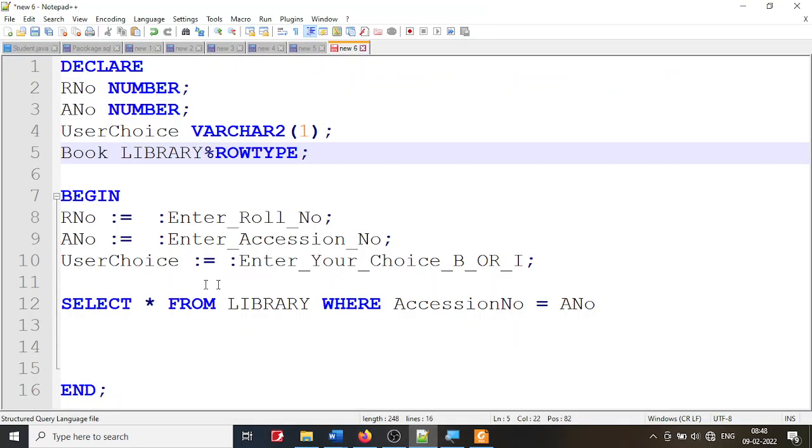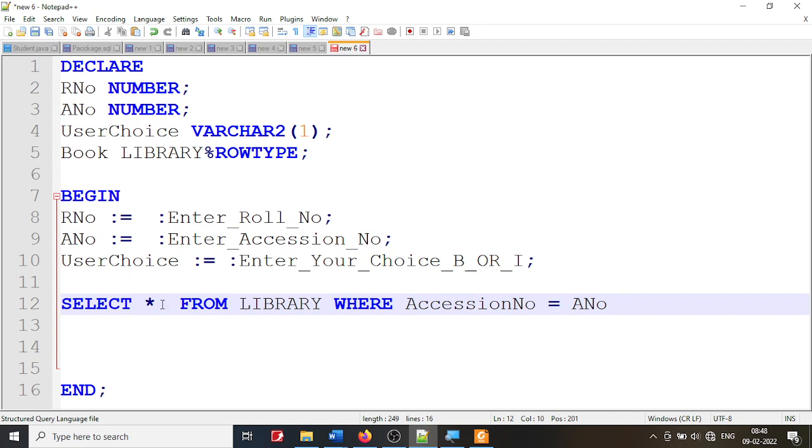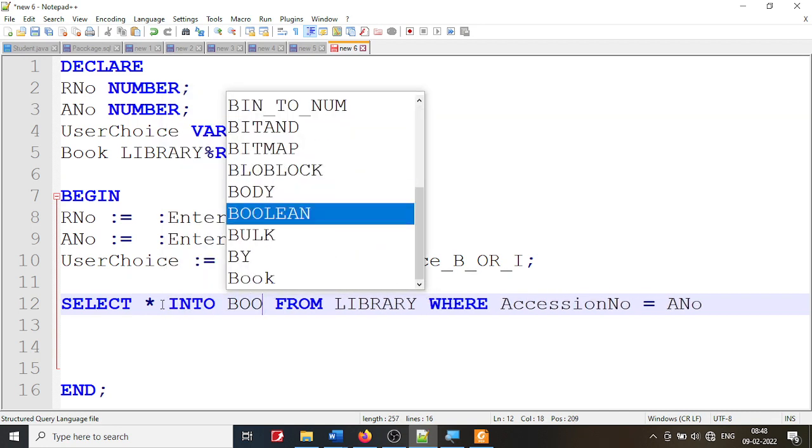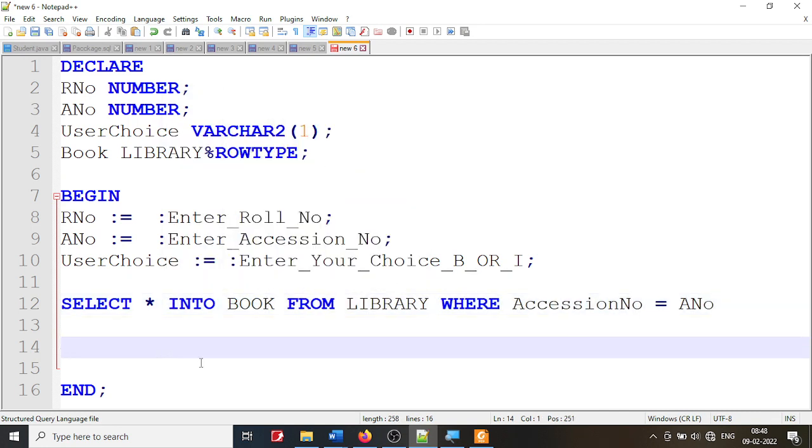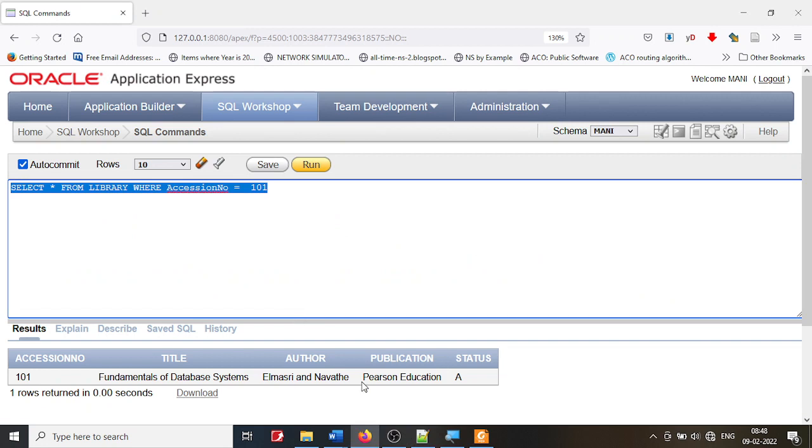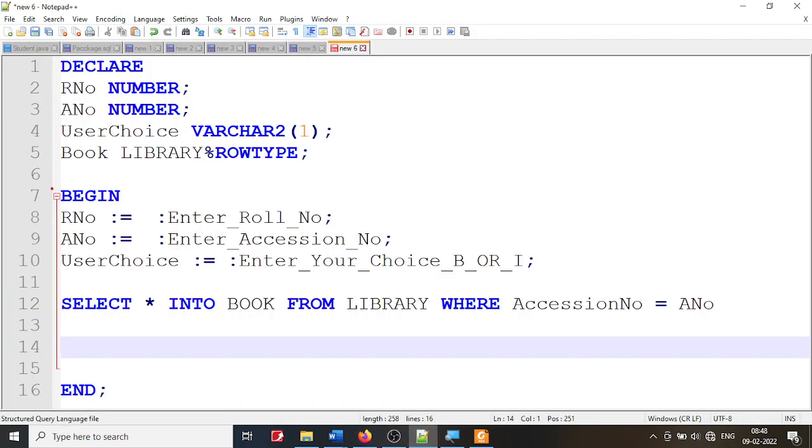So I got it. Now I'm going to say select star into book. Now what is it going to do? It's going to fetch the record and store it inside that book. What is book? Book has the same structure as that. So the same thing is going to be stored in a variable called book. Select everything into this book.